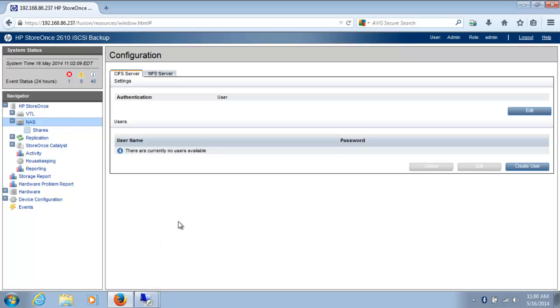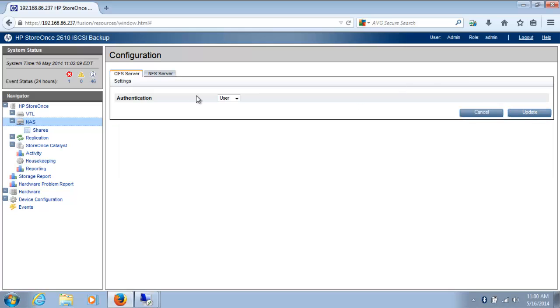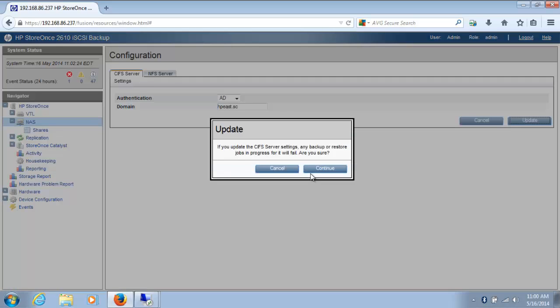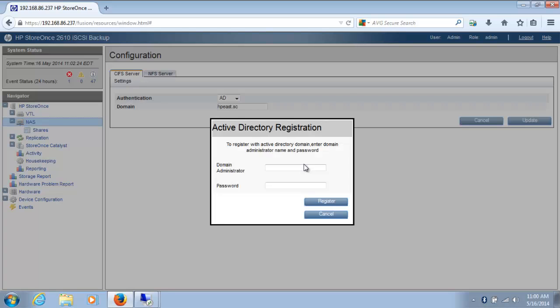All right, now I'm going to change this authentication method to Active Directory. All right. I've got my domain already listed here. I could certainly change that. I'm going to select Update, Continue, and now it wants my credentials for my administrative account for my Active Directory service.